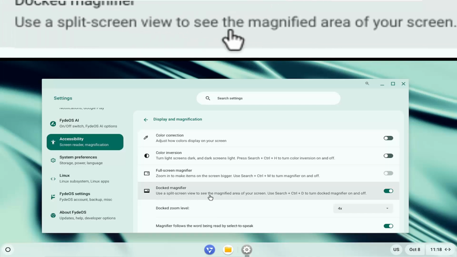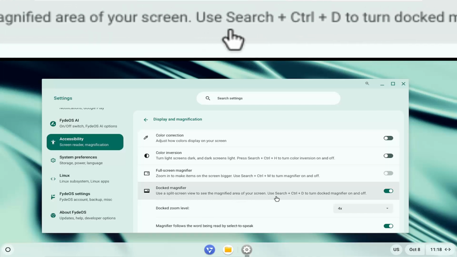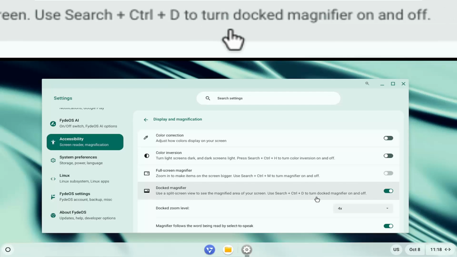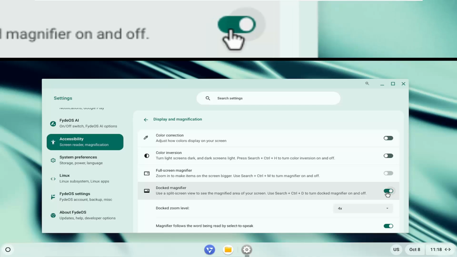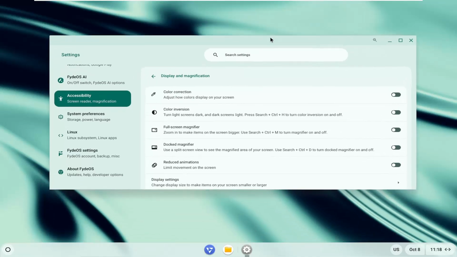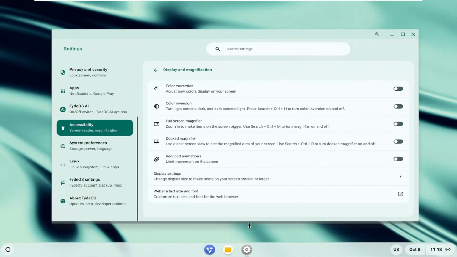Use the split screen to see the magnified area on your screen. Use the Search, Control, and D key combination to turn docked magnifier on and off. Go ahead and just click inside that oval to toggle it off. And that's all you have to do. So, pretty straightforward process on that, guys.